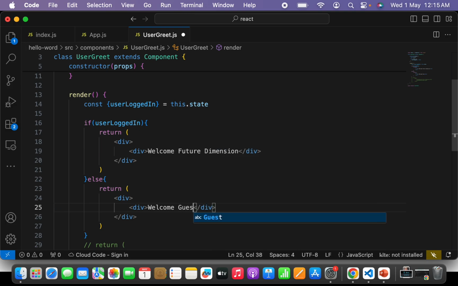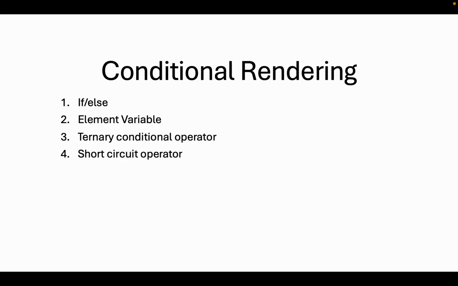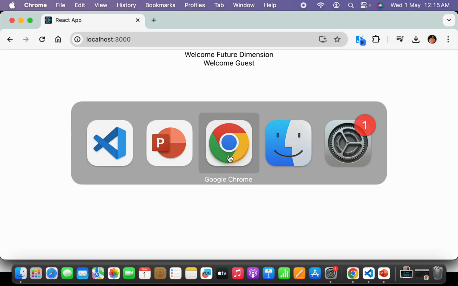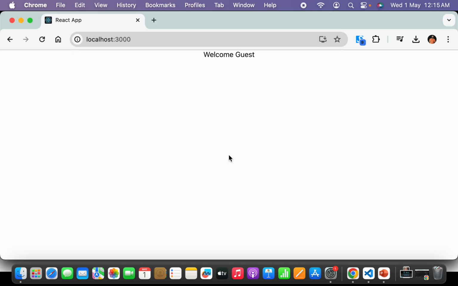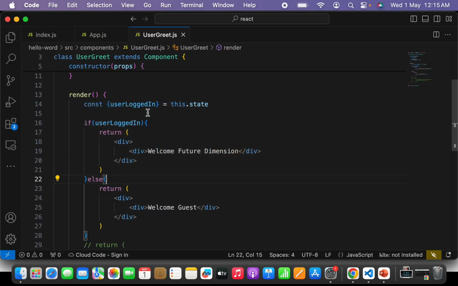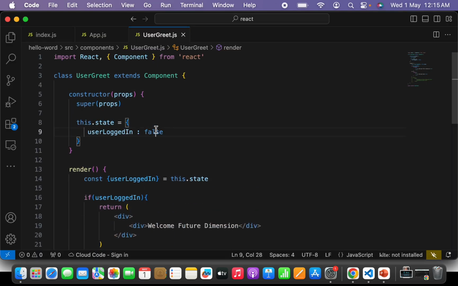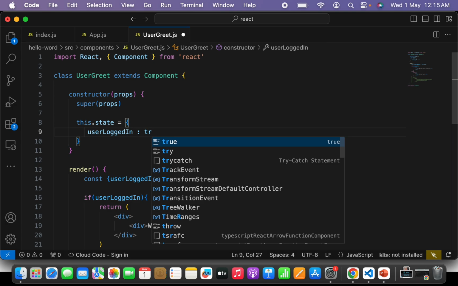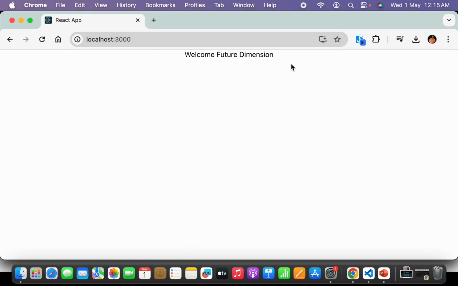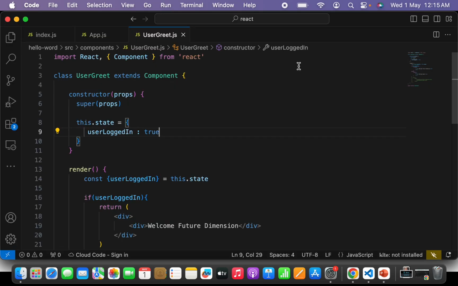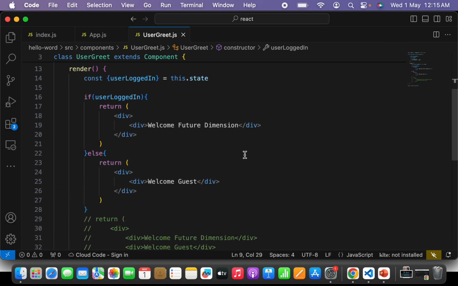So what we want, we can achieve. In my browser I can see welcome guest. Why? Because my user logged in is false. Let me change it to true, and you can see welcome future dimension is appearing. This is a very nice method where you can use if else for conditional rendering.